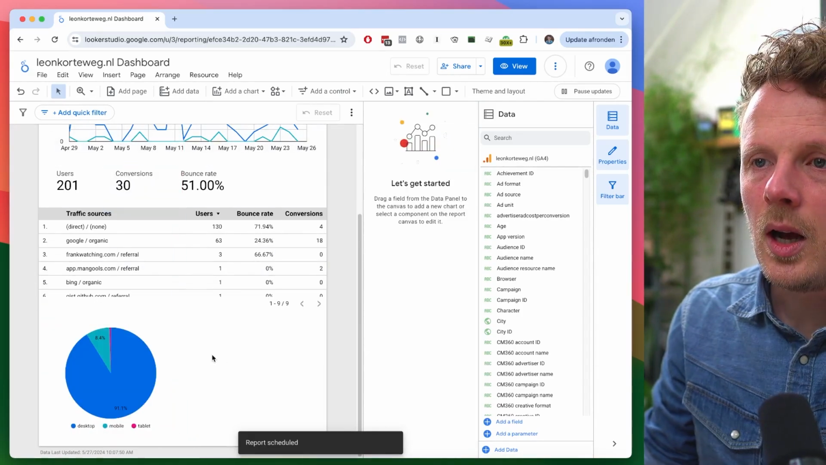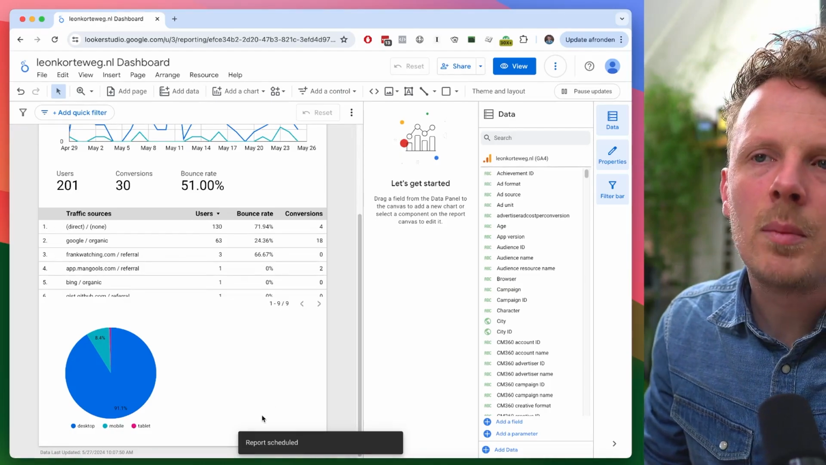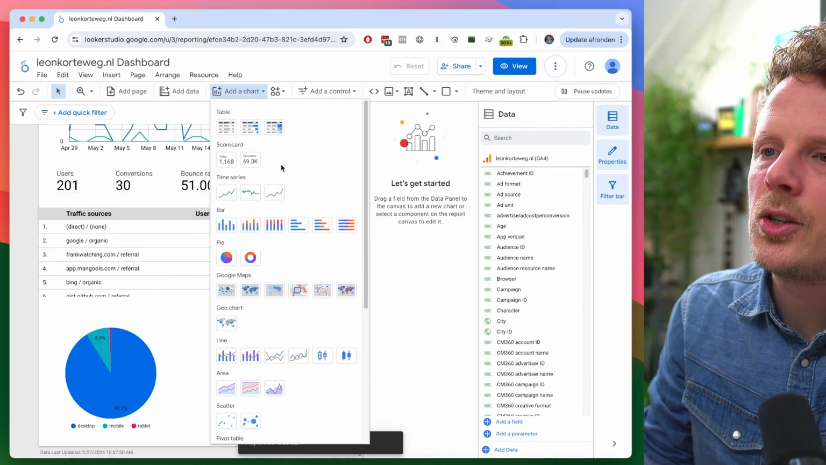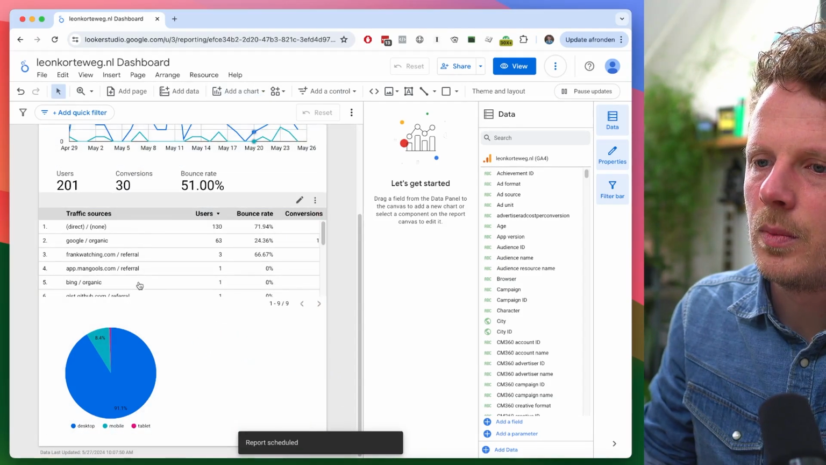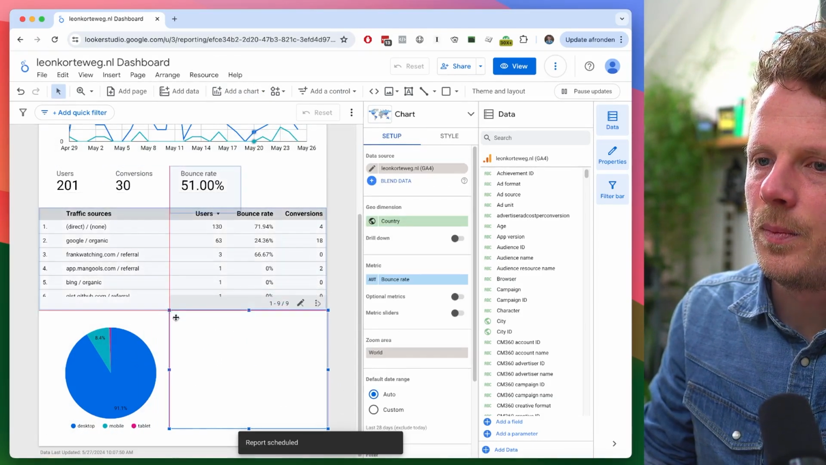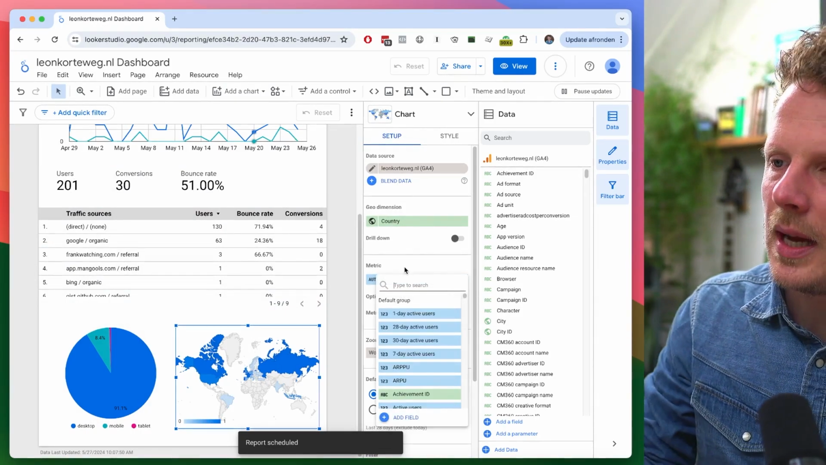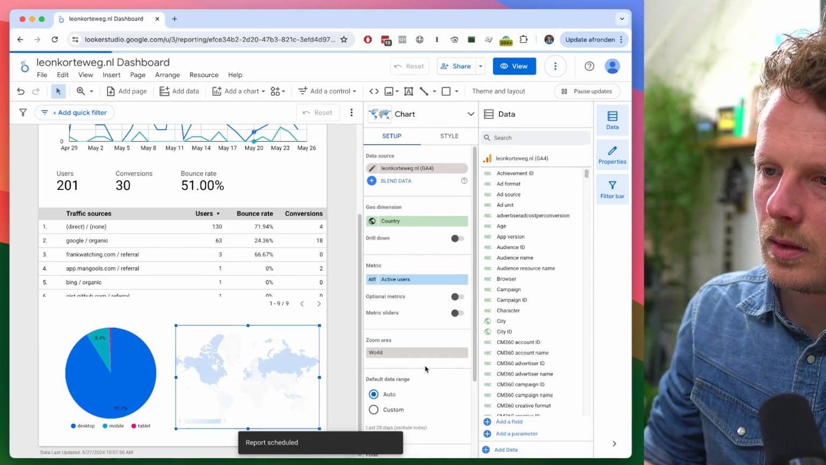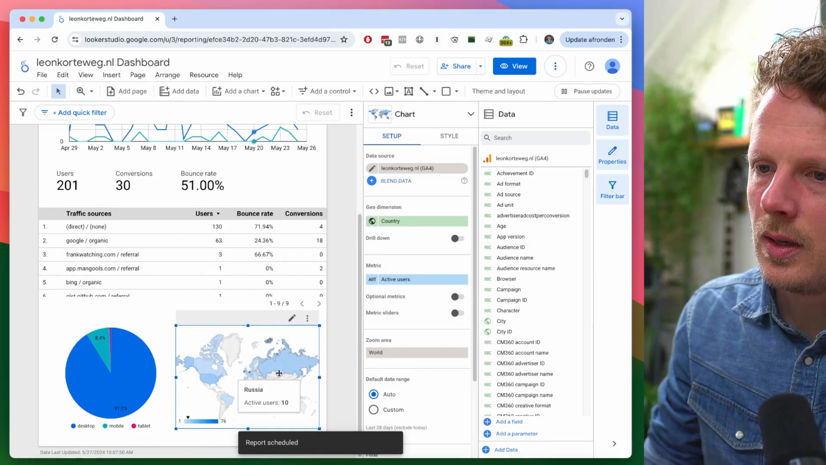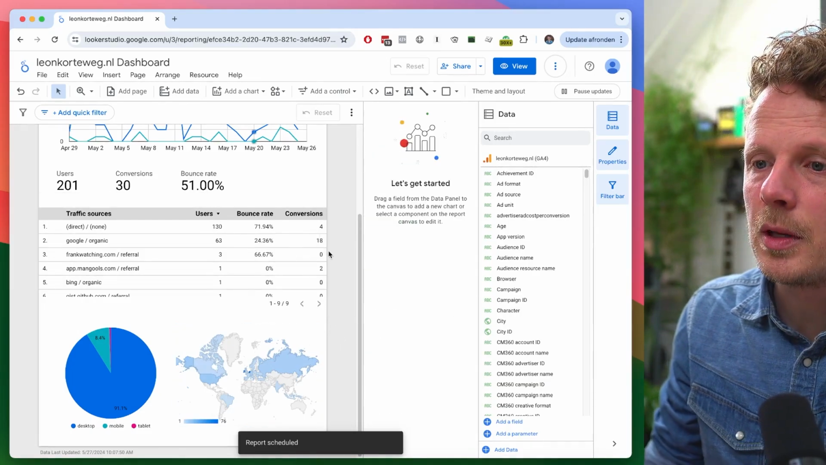There you go. Also, what I like is a map of the world, like where are my users coming from. So I'm going to add another chart. I'm going to add a geo chart. I'm going to just make it a little bit like this and then make it smaller. And then again, it says country and bounce rate, but I want active users here, not bounce rate.